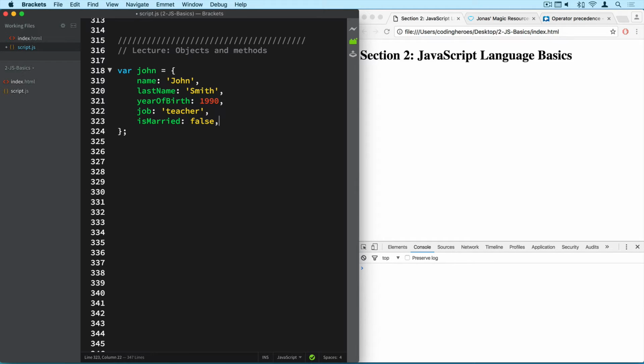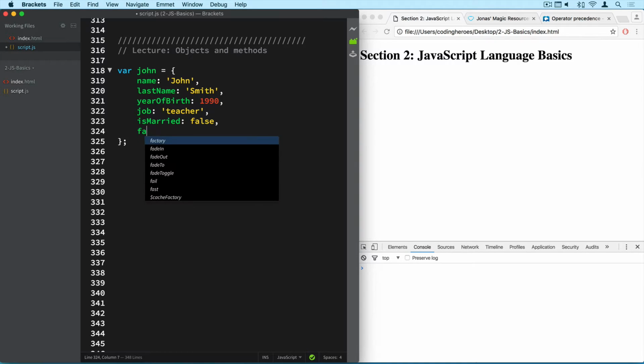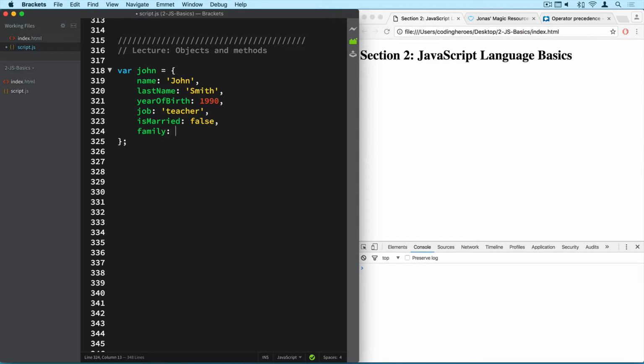So let's just put an array in here. Let's call it family. In here we can put the names of John's family members. Let's say they are called Jane, Mark, and Bob. Alright, and we can even put functions in here.